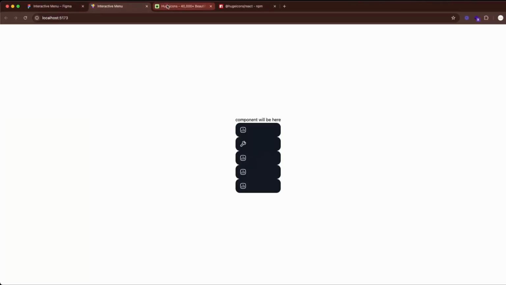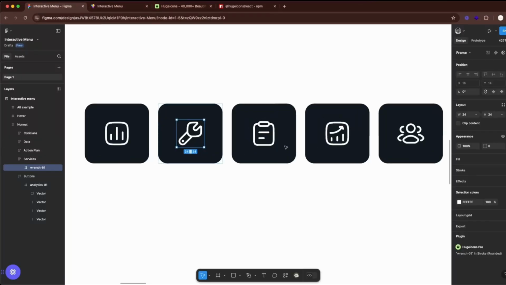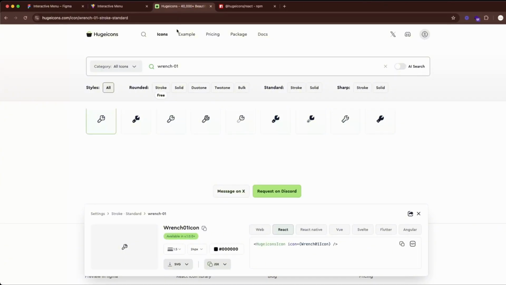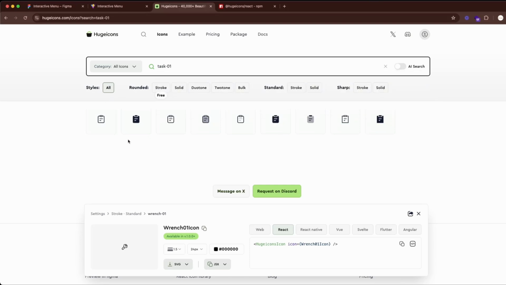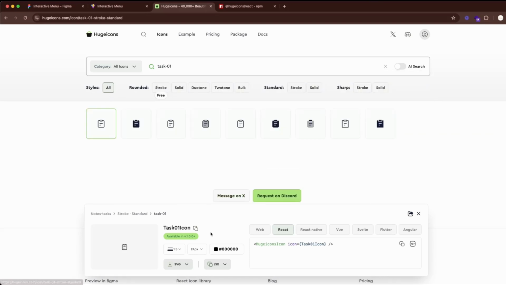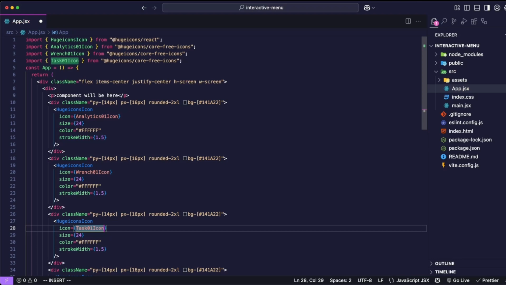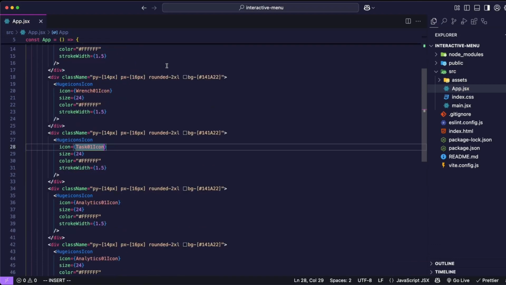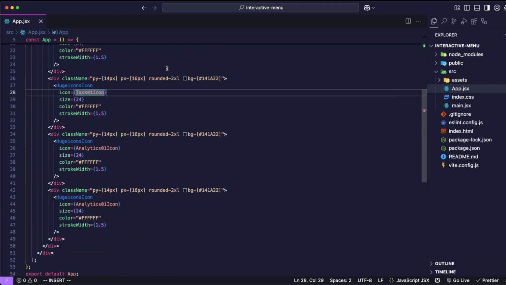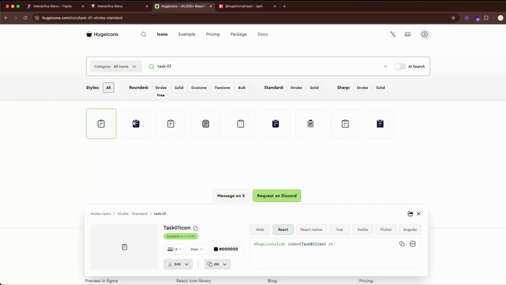Let's take another icon. This one is a tax 01. Let's use the exact same icon. Yeah, this one. Just copy the name and do the same thing again. Let's change the name here as well. Yeah, we need to do this 2 more times.